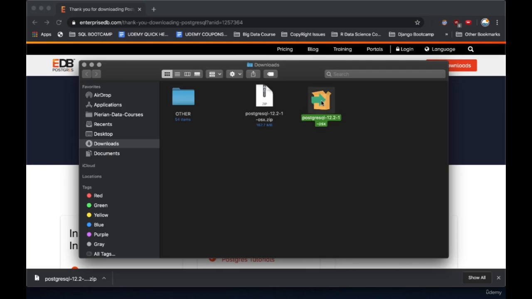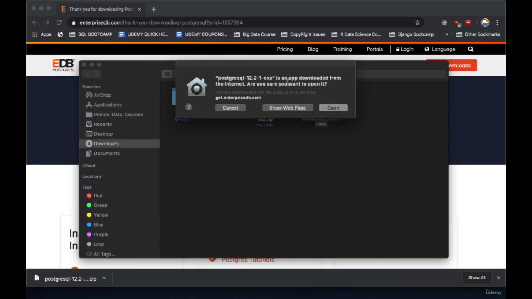Go ahead and double click on that. And then you may get this notification saying it's an app downloaded from the internet. Are you sure you want to open it? Go ahead and click open.